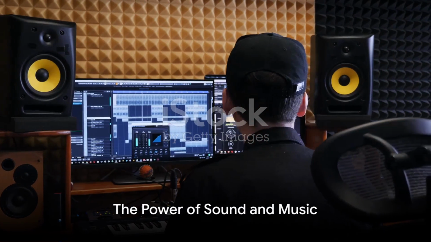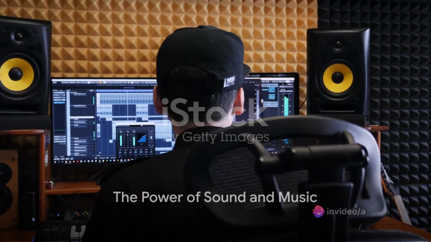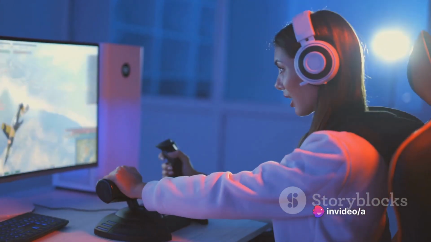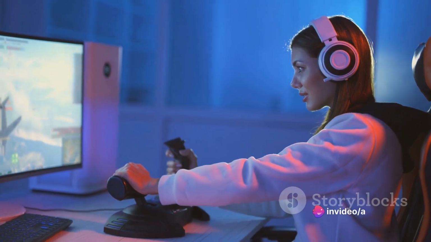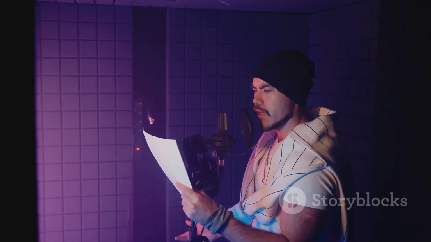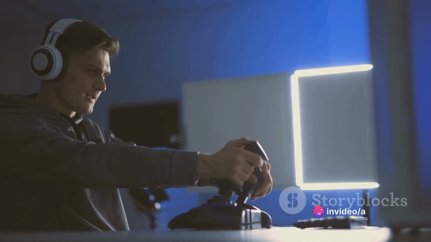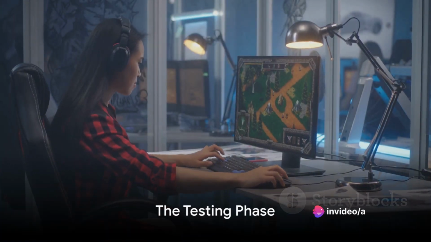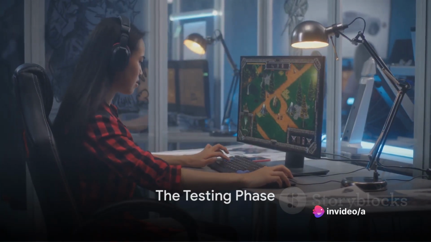The next stage is the integration of sound and music. Just as important as the visuals, the audio contributes significantly to the overall game experience. Sound effects, background music, and voice acting all help to immerse the player in the game's world, enhancing the emotional impact and realism. Once the game is playable, the testing phase begins.